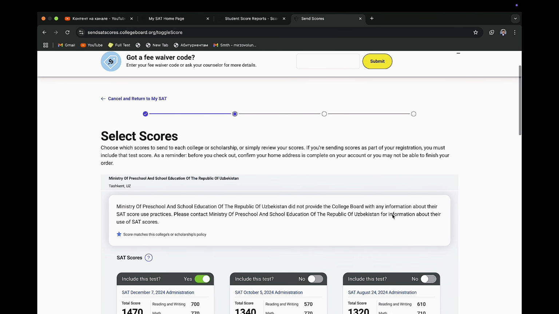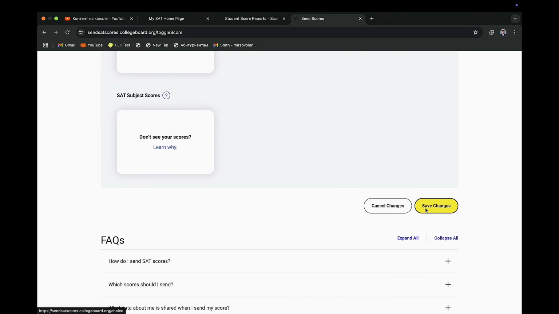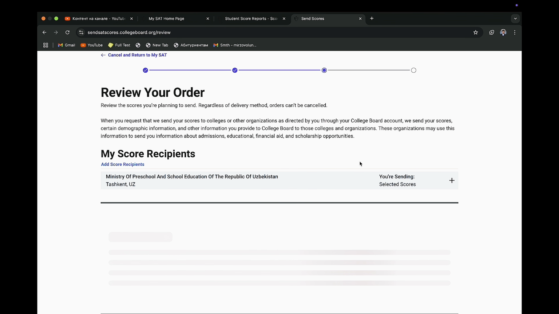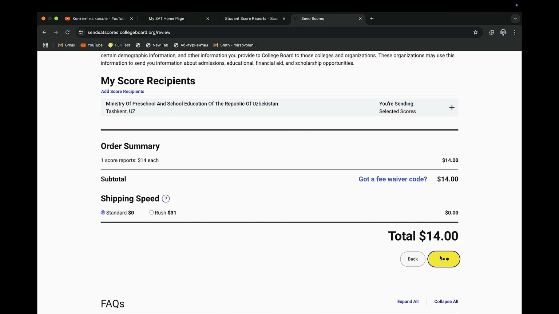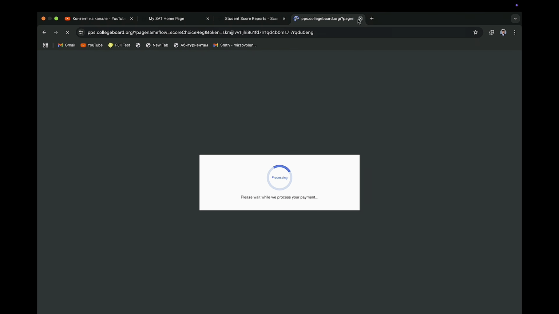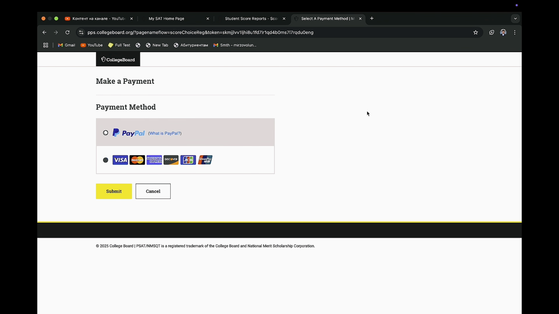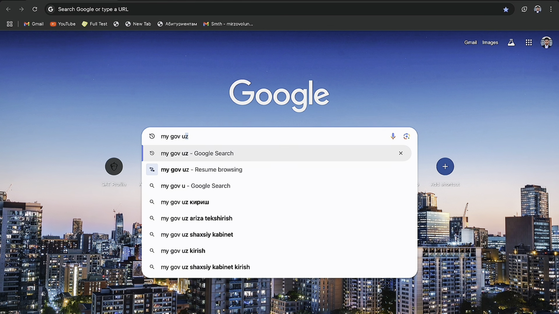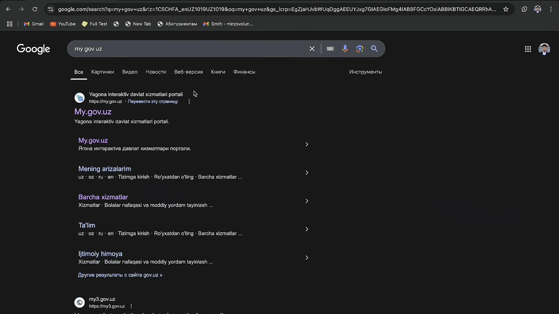So in my case I chose 1470, one score, and I'm gonna send it to the Ministry of Uzbekistan's Education, but it's also gonna ask $14 to send it officially from College Board, so you gotta pay some money from a Visa or debit card, and then you should type there mygovernment.uz, and we're gonna open this website.